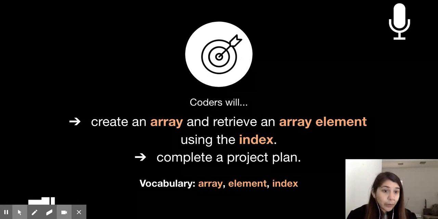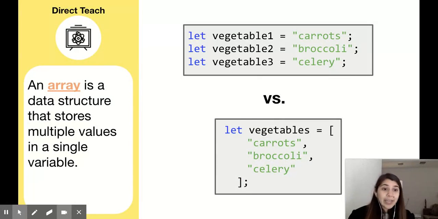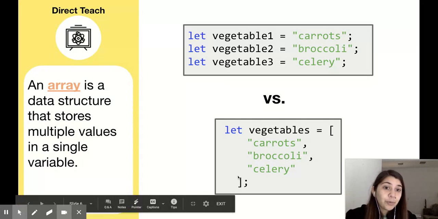Arrays might be new to you, or you might already be familiar with them, but some new terms might be array, element, and index, and we'll talk about what all of those things mean. An array is a data structure that stores multiple values in a single variable. If you were going to build a web page about vegetables, you might have 3 different variables for your different vegetables, but it's much more organized and reusable to store them all in one variable so that we can update them later and access them.